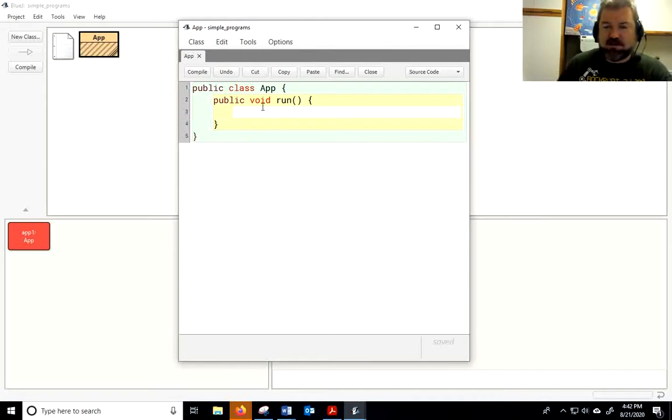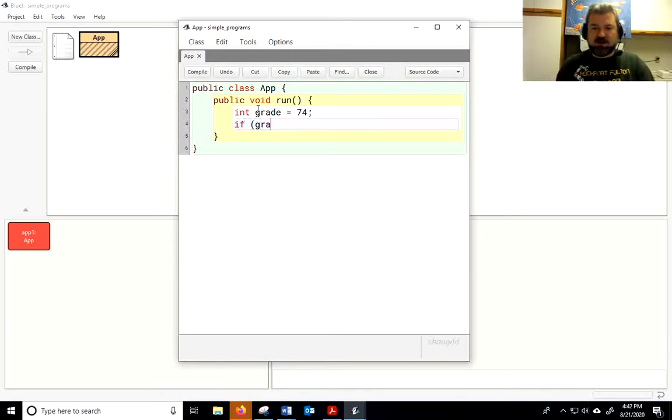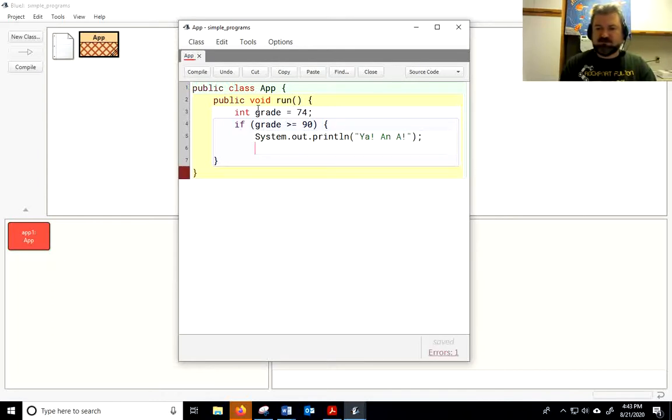Let's write a program that will tell you what grade you got. So we're just going to make a variable. So int grade equals 74. Okay? So this program is going to print out a congratulations if you get an A. And we're going to go down from there. So if you get an A, it must have been greater than or equal to 90, right? And I'll say system.out.println, yay, an A. And you see I'm just printing here.